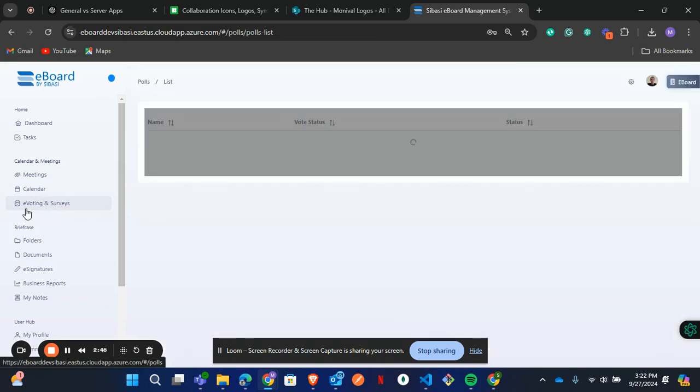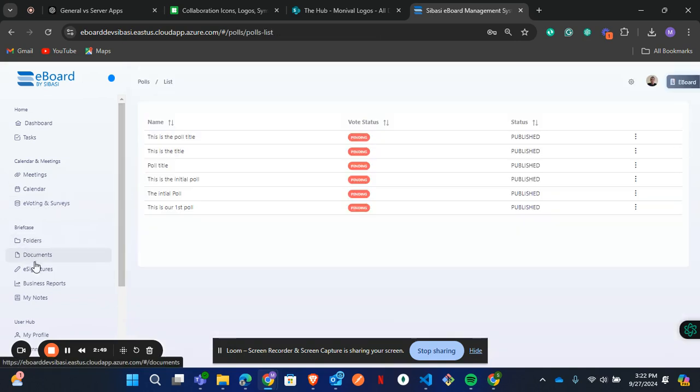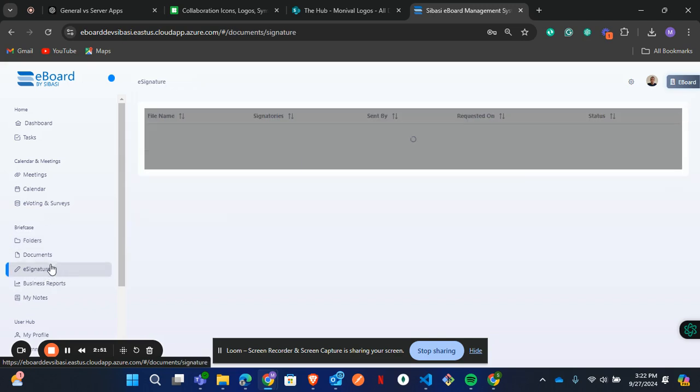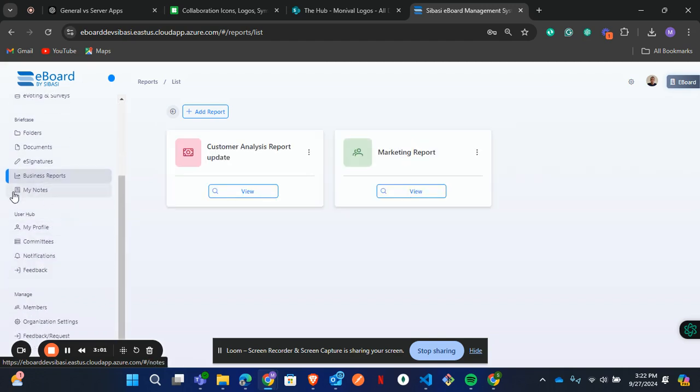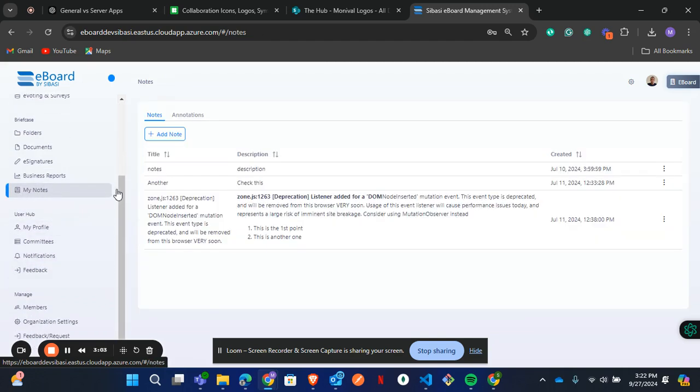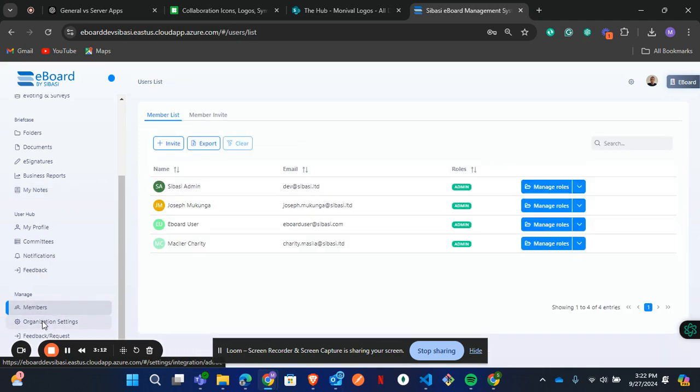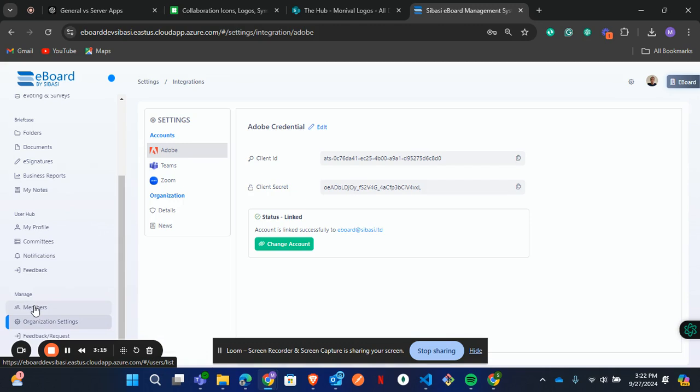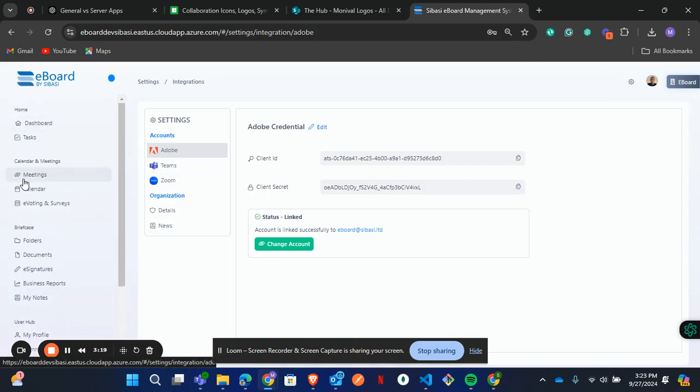Apart from that, we have the e-voting. We have the e-signatures. We've integrated the system also with Adobe, with DocuSign and etc. We have some reports. We also have the notes, and you can now have your user management. And if you're an admin, you will be able to manage your users. So I'll jump straight to the meetings.